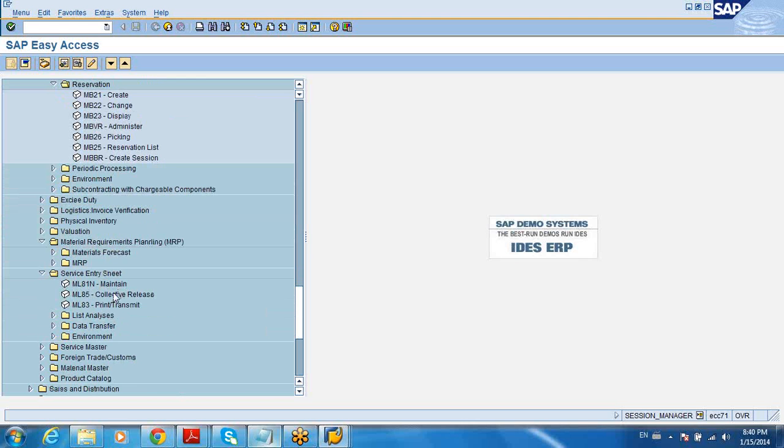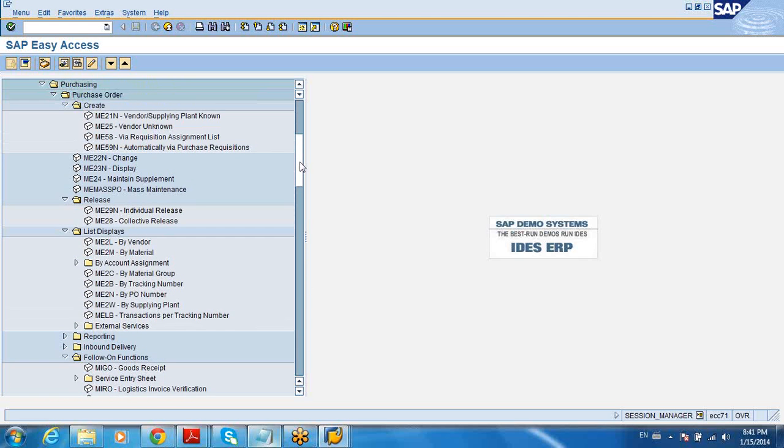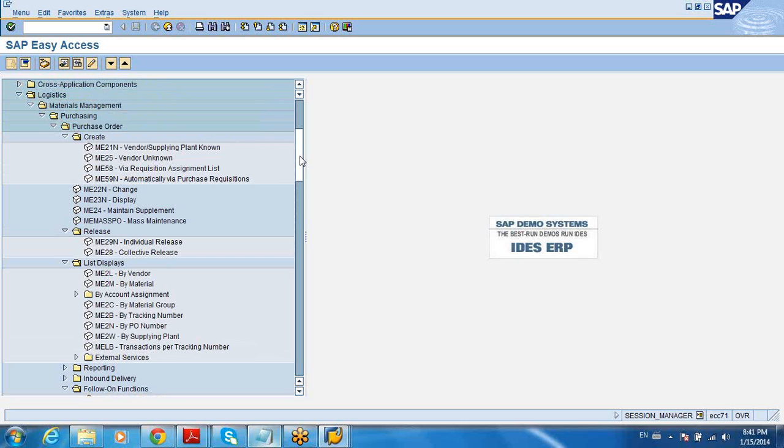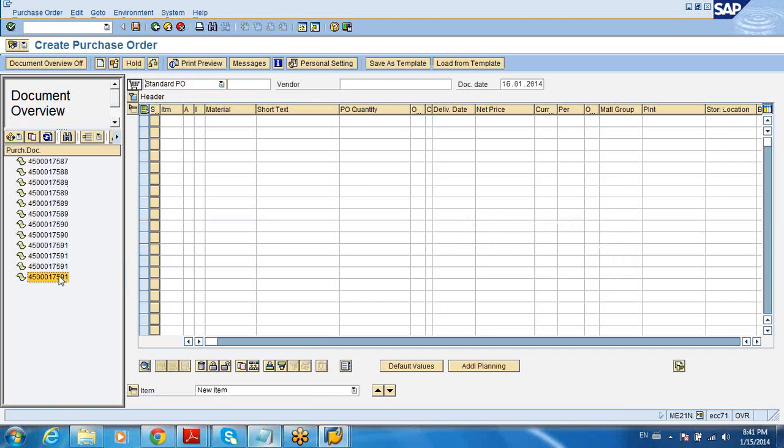Does anybody want to see the service entry sheet again? Okay. So just like the goods receipt, if you are receiving services, it's called a service entry sheet. So if I go back to my PO, I'm just going to take any PO and adapt it.